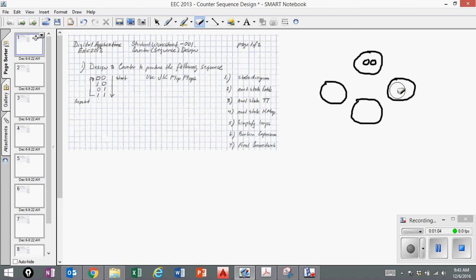I think I made a mistake here. The next state would be 1 0 after 0 0. The next state would be 0 1. The next state will be 1 1, and then it will return back. You must also include these arrows if you want to receive credit for the completion of your state diagram. So this is the official state diagram.